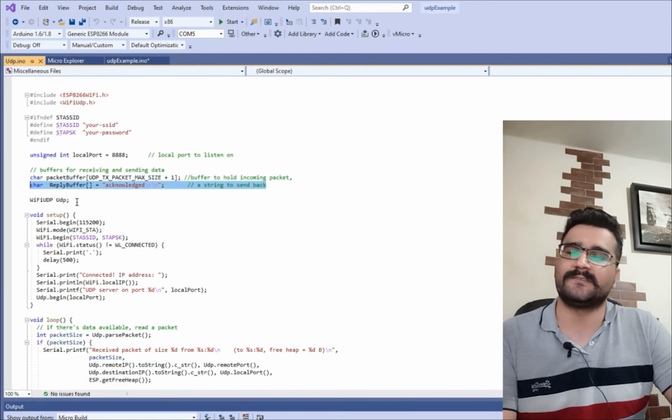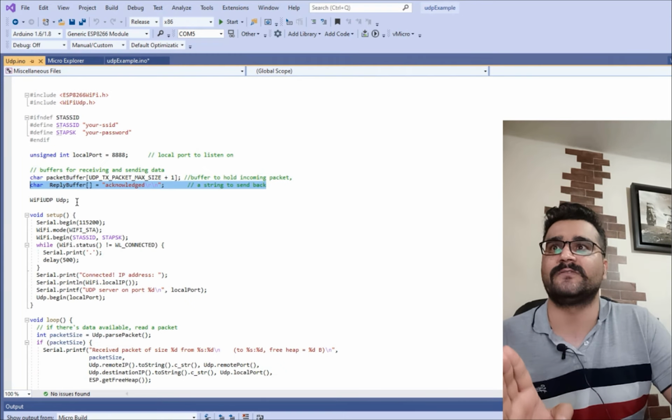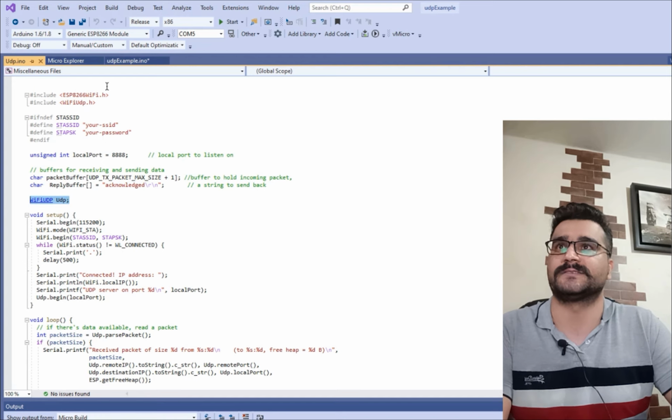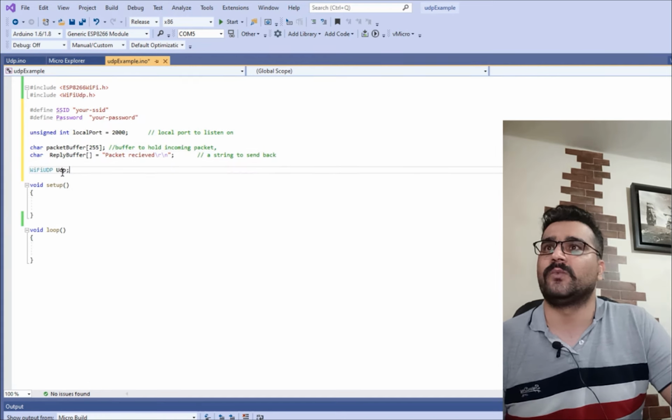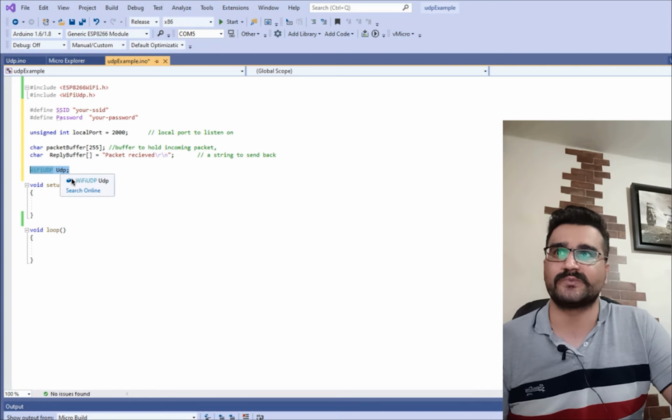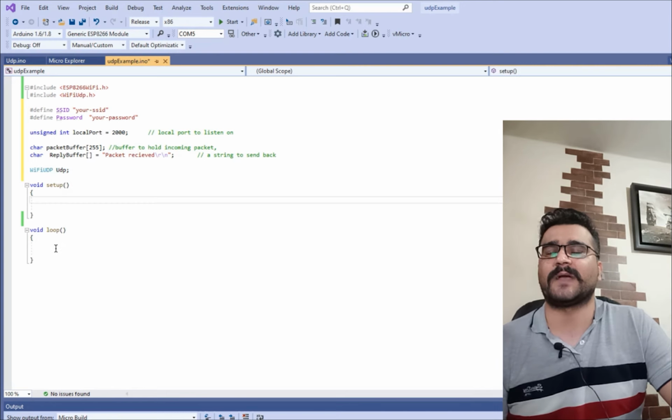Next, we need to create an instance of WiFiUDP with this line. So Ctrl+C to copy it, and we define it here. Why did we do that up here? Because we want to access that in setup and in loop.